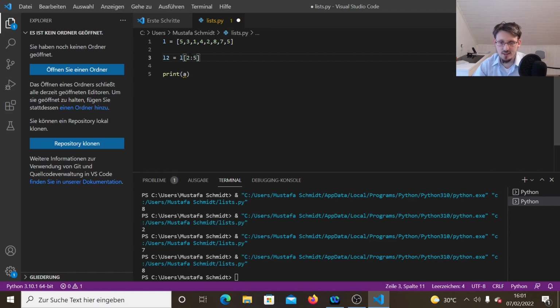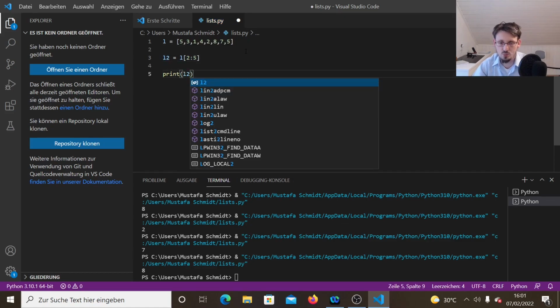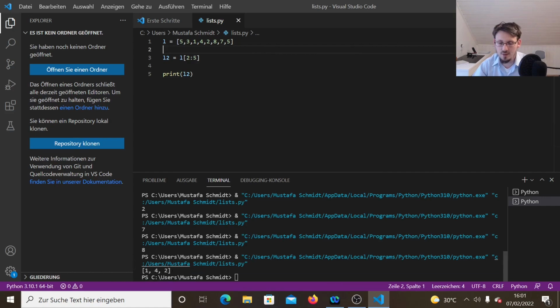This means that now we take the second element to the fifth element of our list L and reference this to our list L2. And if we write now here print L2 and run the program, you will find out that now the first element of our new list is 1, because this is the second element. Then 4, this is the third element. And 4, this is the fourth element. This is number 2. This you can see here.